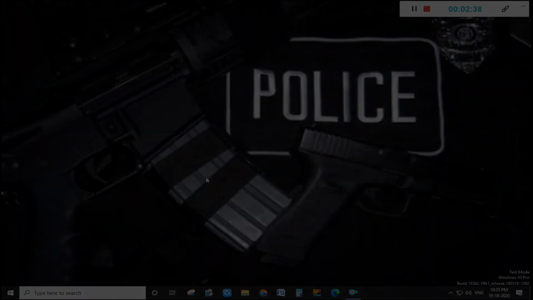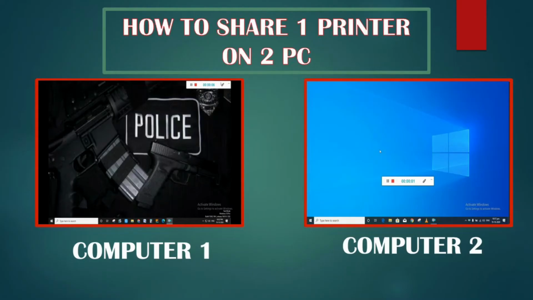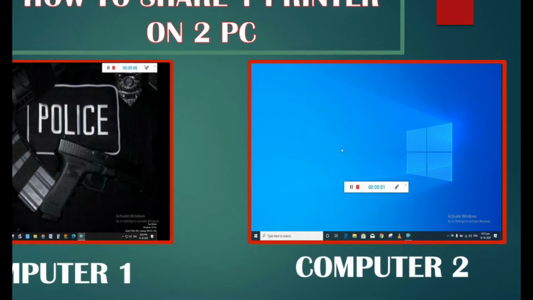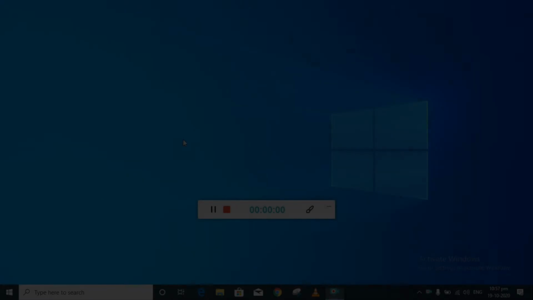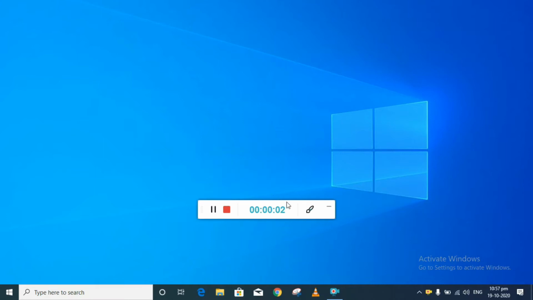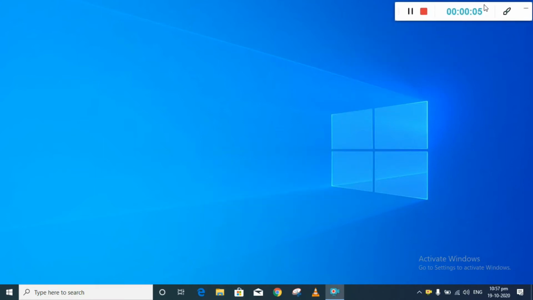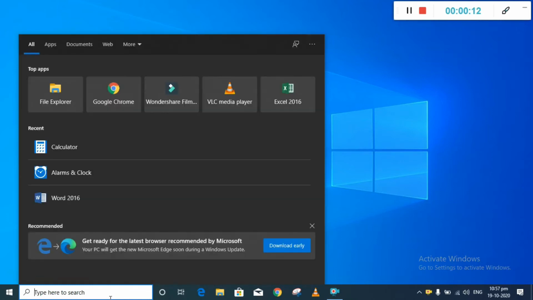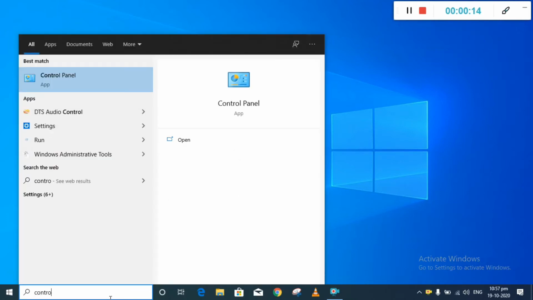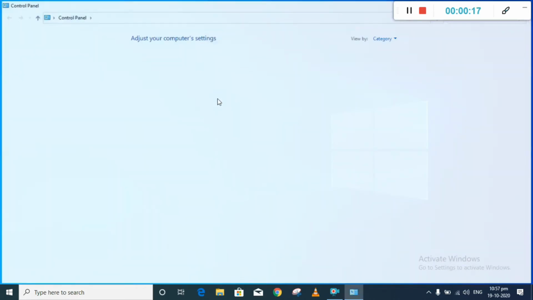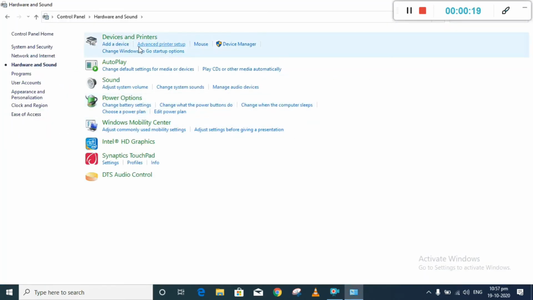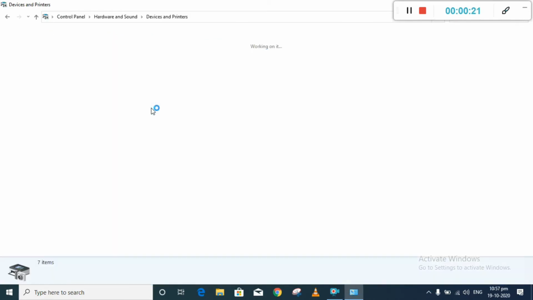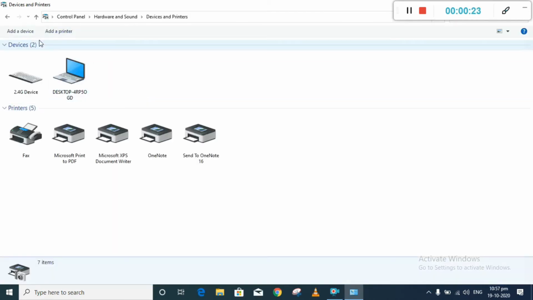So now we are almost done with everything on the first PC. Now I am moving on to the second PC. So here we are on the second PC now. For sharing a printer, you need to open up the Control Panel. Move on to Hardware and Sound, then Devices and Printers. Now for adding a printer, click on Add a printer.